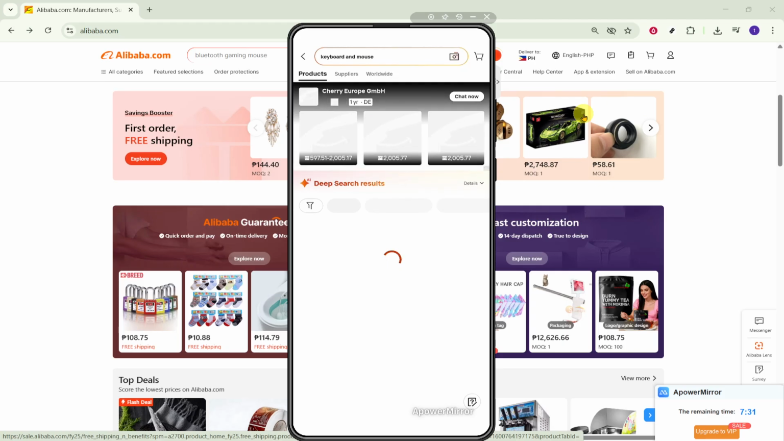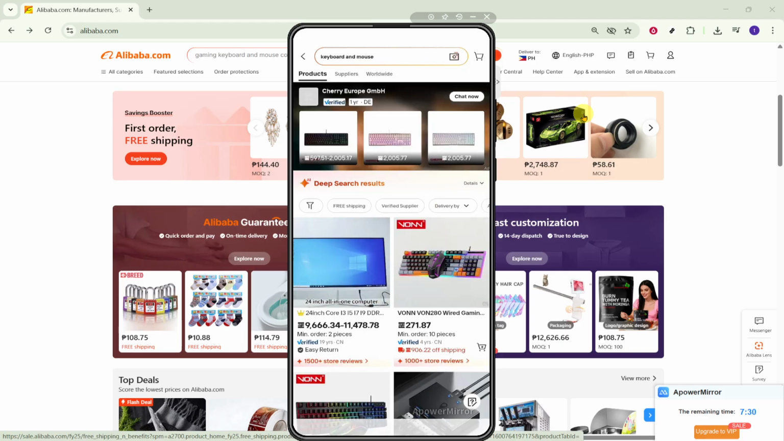Type the name of the product you're looking for. Use clear, specific keywords like wireless keyboard and mouse rather than just keyboard. As you type, you may see suggestions. Those can speed things up. After you finish, hit search.